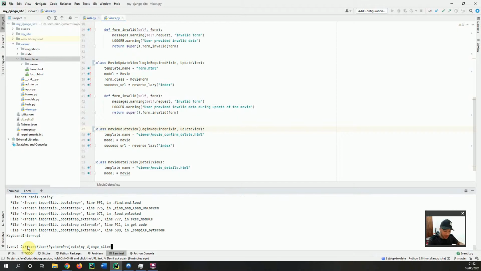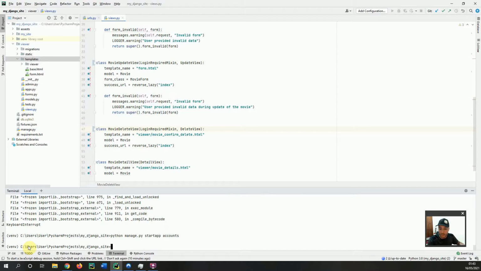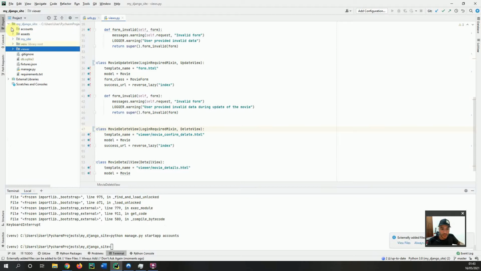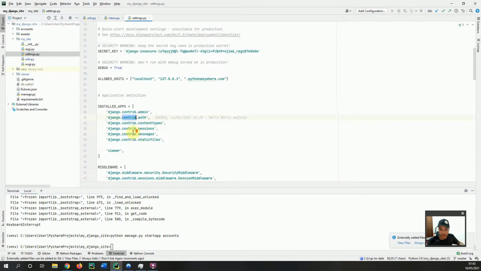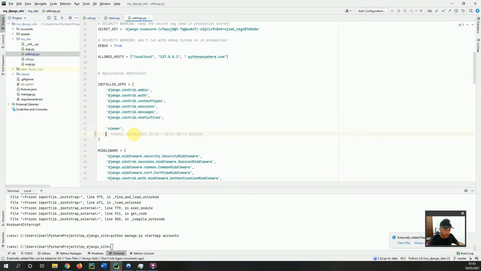So okay, how do you add a new app? So python manage.py start app, and then I will give it the name accounts. Okay, so this is the app, and now it will be here. So this accounts, very good. So I will go and register it in settings.py as usual. So in the viewer, I will add accounts.